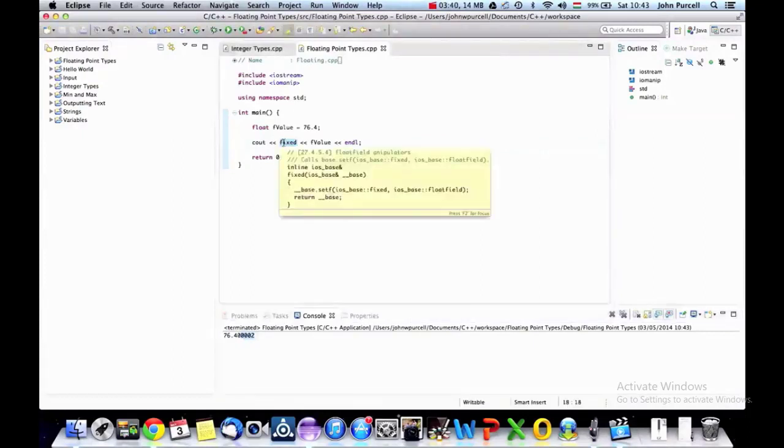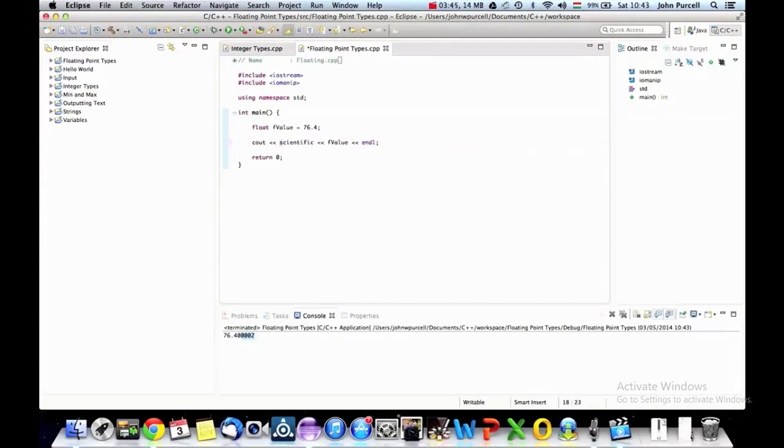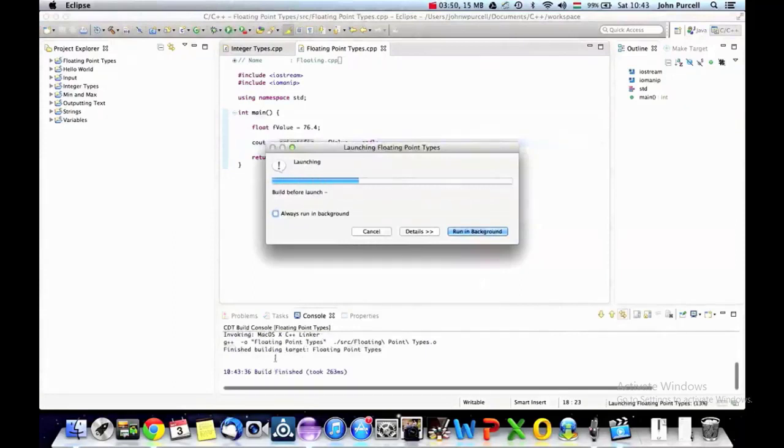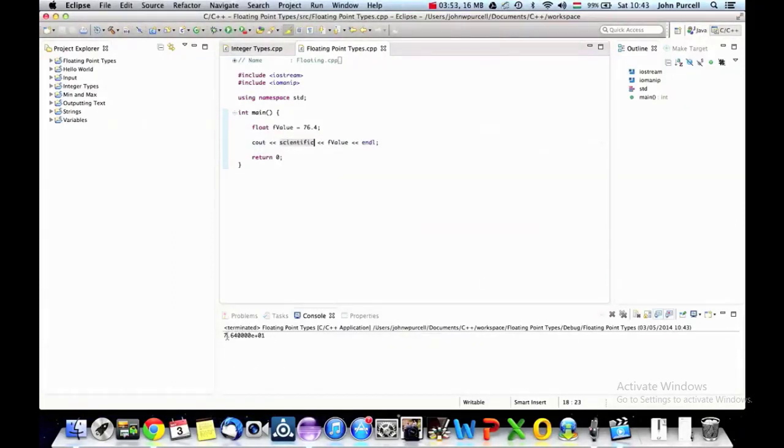But the thing here that I want to show you is you can also have this as scientific, like that. And if you run this now, then we get this in scientific notation. So this actually means 7.64 times 10 to the power of 1 in this case. Yeah, that's right, isn't it? So we've got 7.6 times 10, that would be 76. So 7.64, and this e stands for exponential, and it actually means 10 to the power of 1 here.